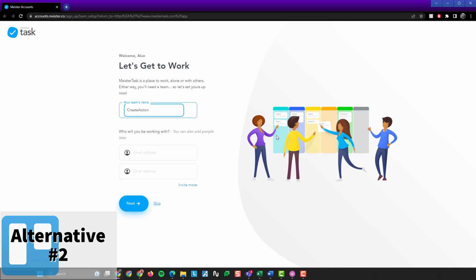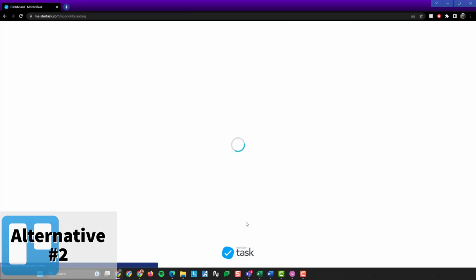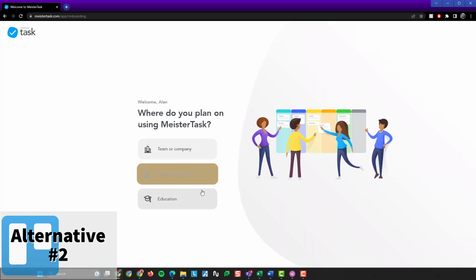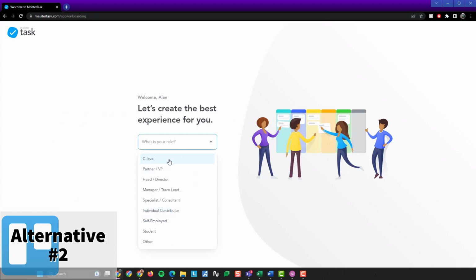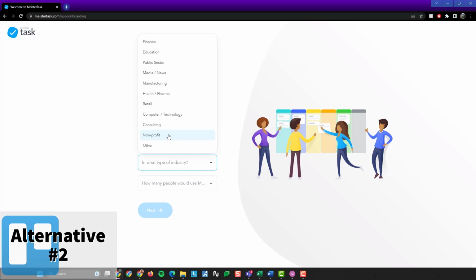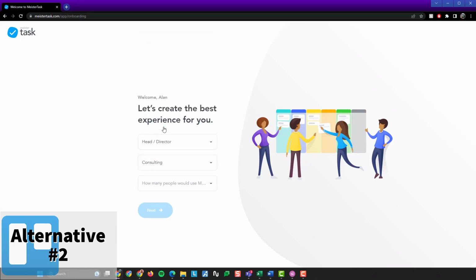Change that to create action like that. Who are you working with? You can add people. I'll do that at a later stage. I would be adding other people in there as well. Click next. Where do you plan on using MeisterTask? Team or company? What's your role? I still don't want C-level. It's partner, VP, head, director. Where's business owner? Head or director? Let's go with that. In what type of industry? Consulting? Let's go with that.